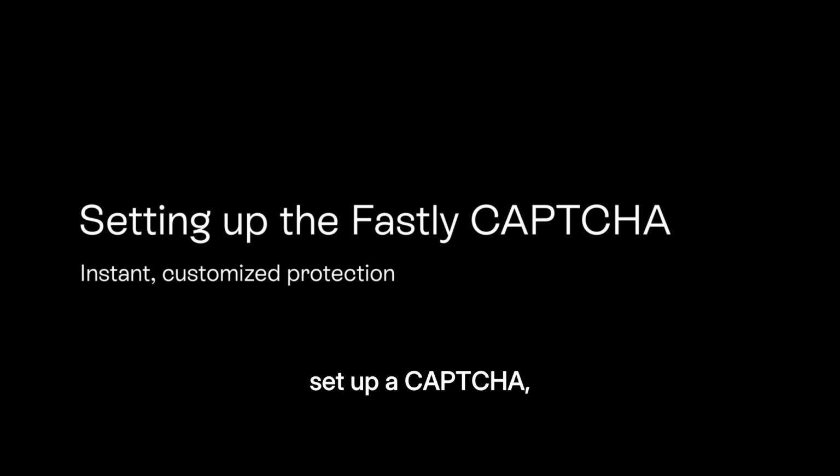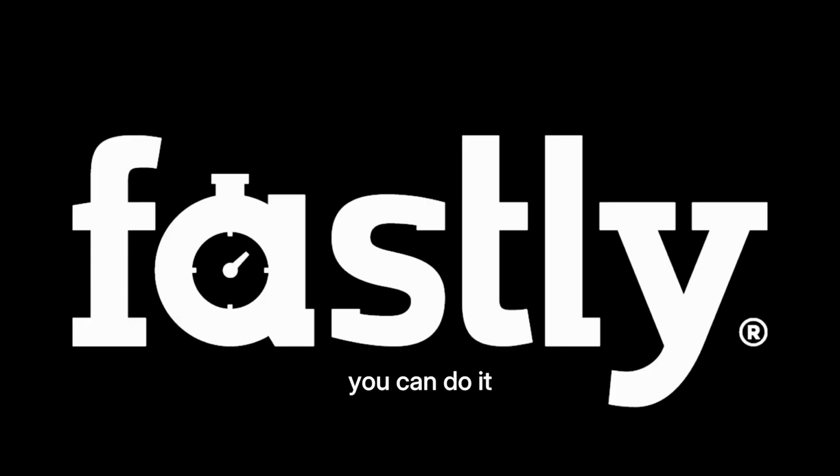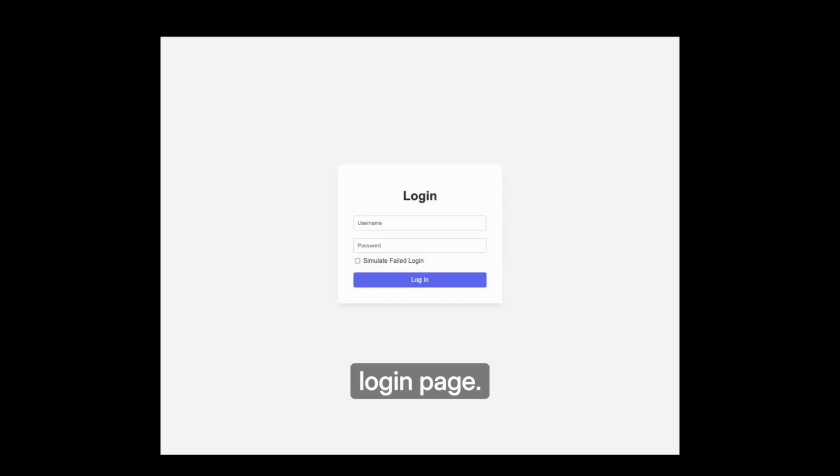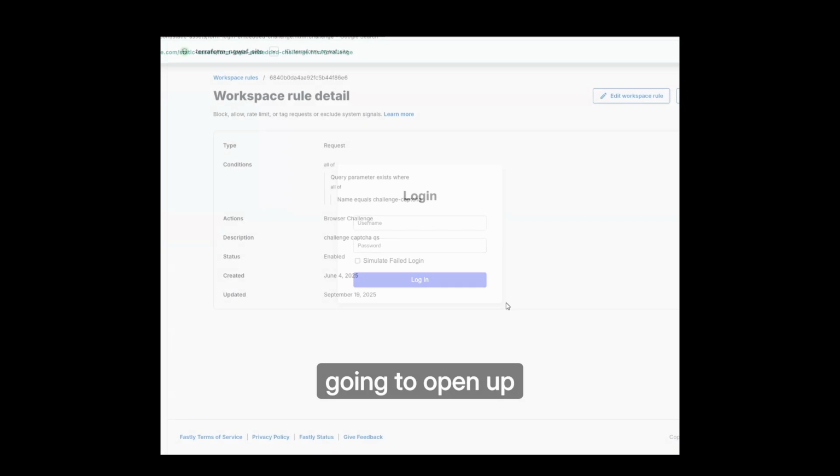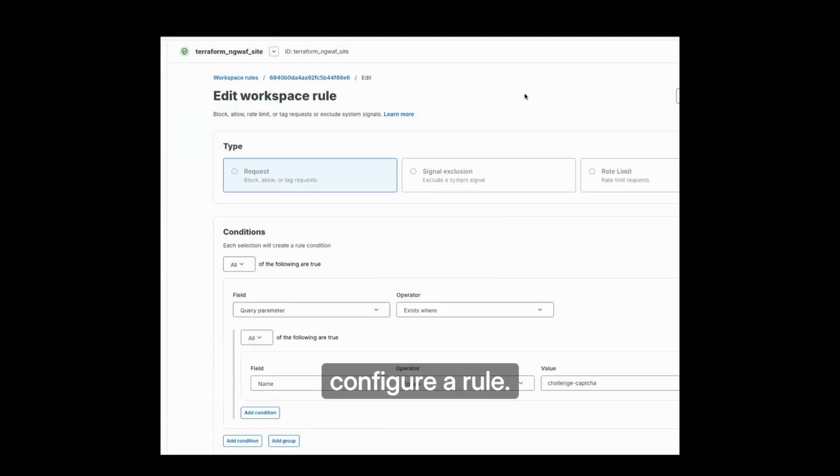If you want to set up a CAPTCHA, we won't stop you. Let's learn how you can do it with Fastly's WAF. Here we have our login page. We want to make sure that only humans are accessing this content. To do so, we're going to open up the Next-Gen WAF console and configure a rule.